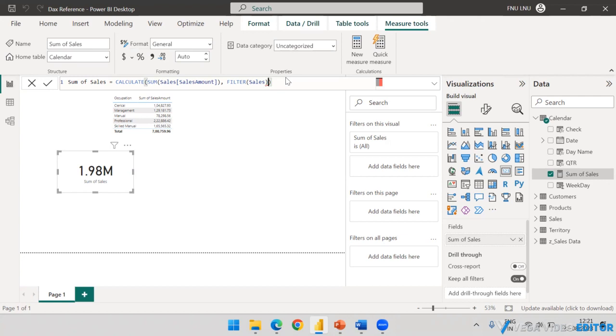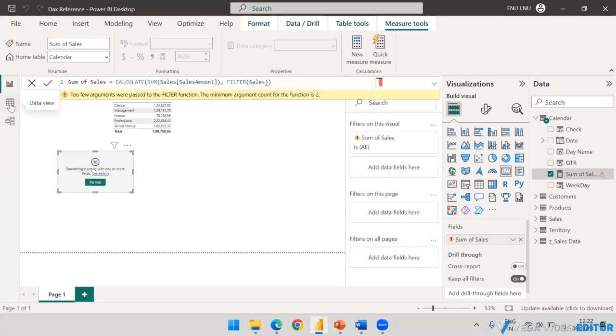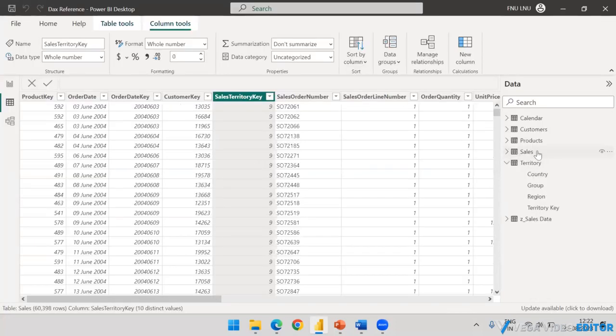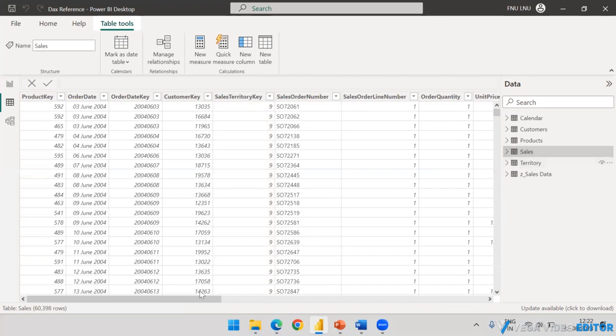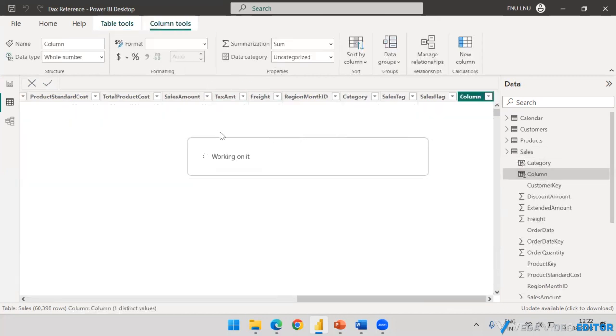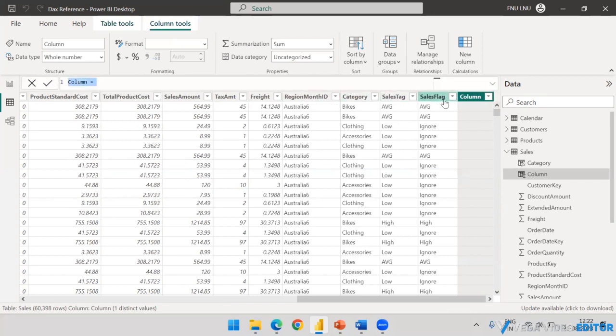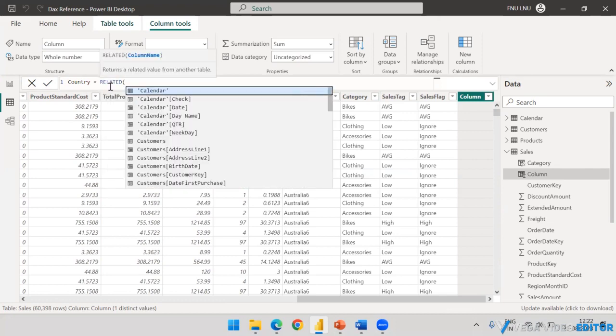Okay, so if this is not sufficient, I'm going to add just a country column here in the sales table. I will say new column, and there is nothing called country, so I will say country, and I will add the country. Based on the relationship, it will work by using the related function.